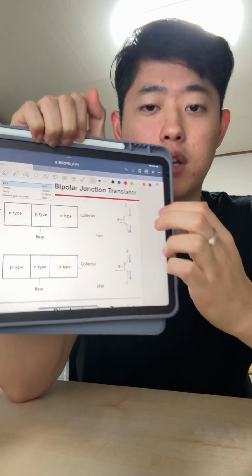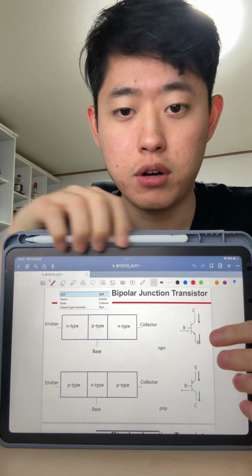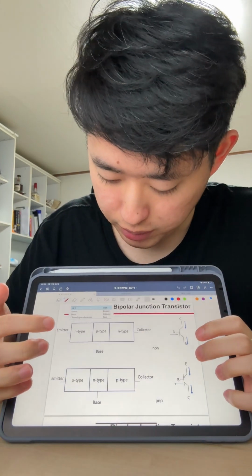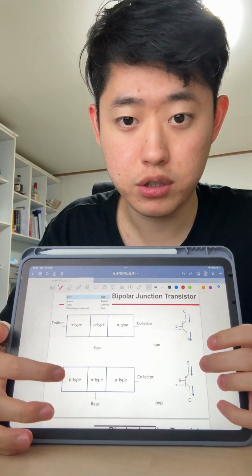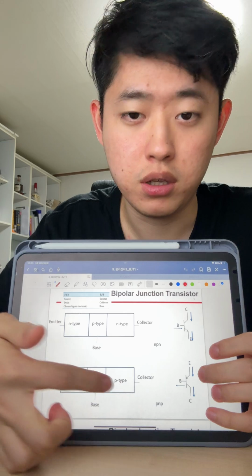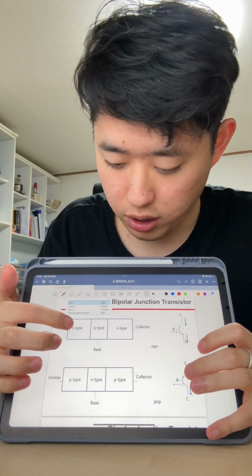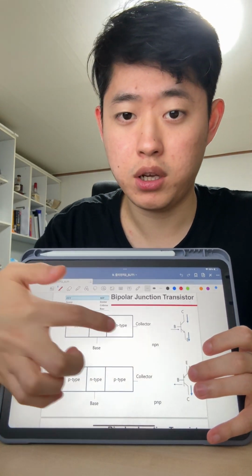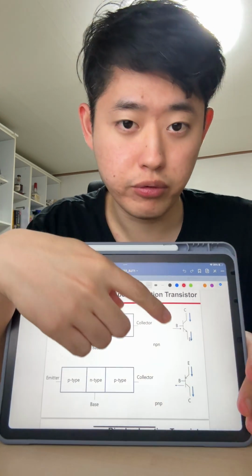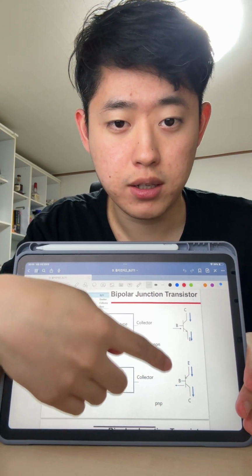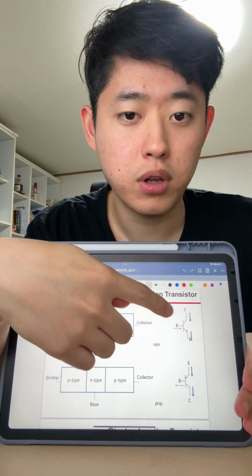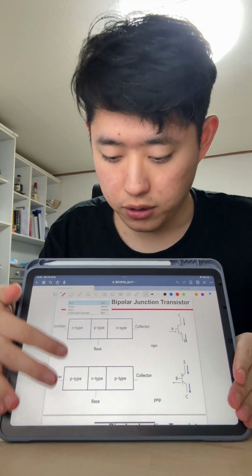So this is what a transistor, or BJT, looks like. There is the PNP transistor, P, N, P, and the N-type transistor is NPN. We draw it like this, and this is the symbol, NPN and PNP.